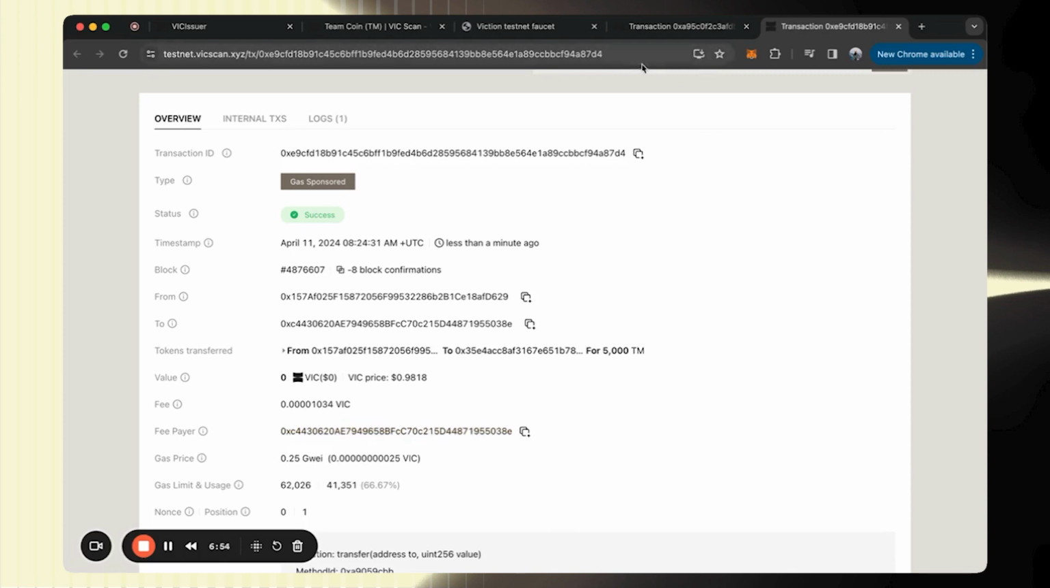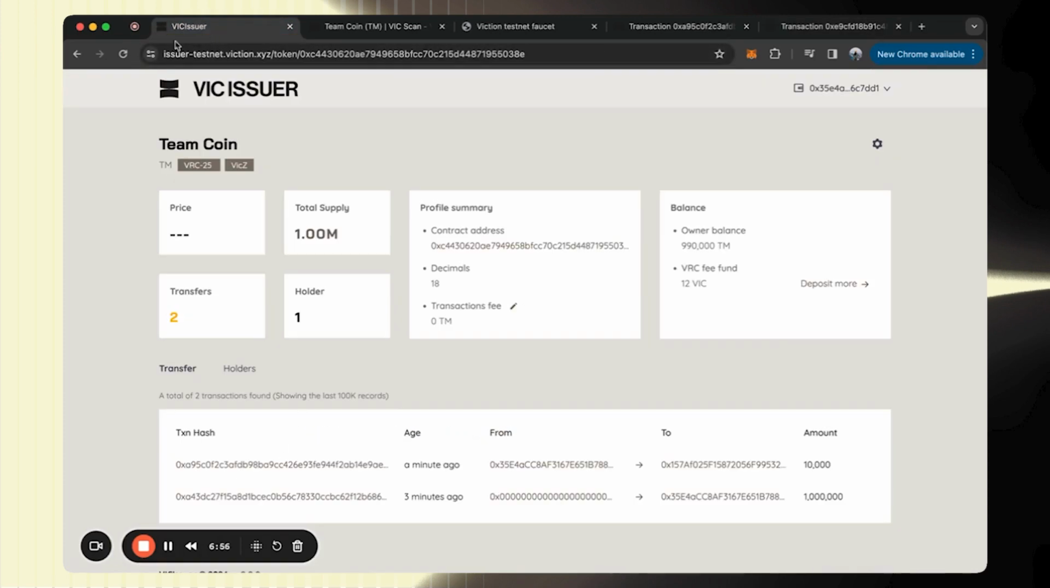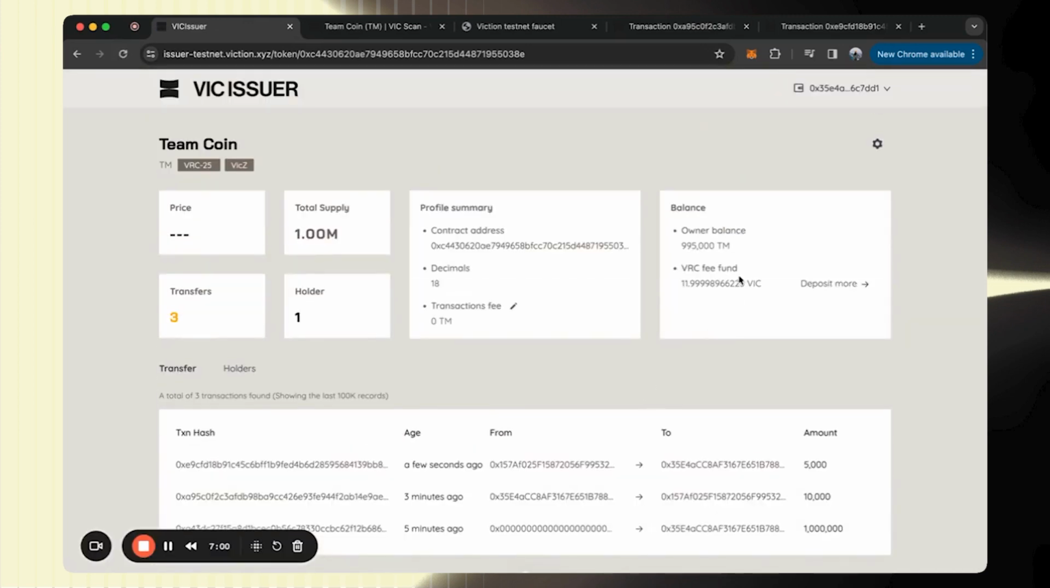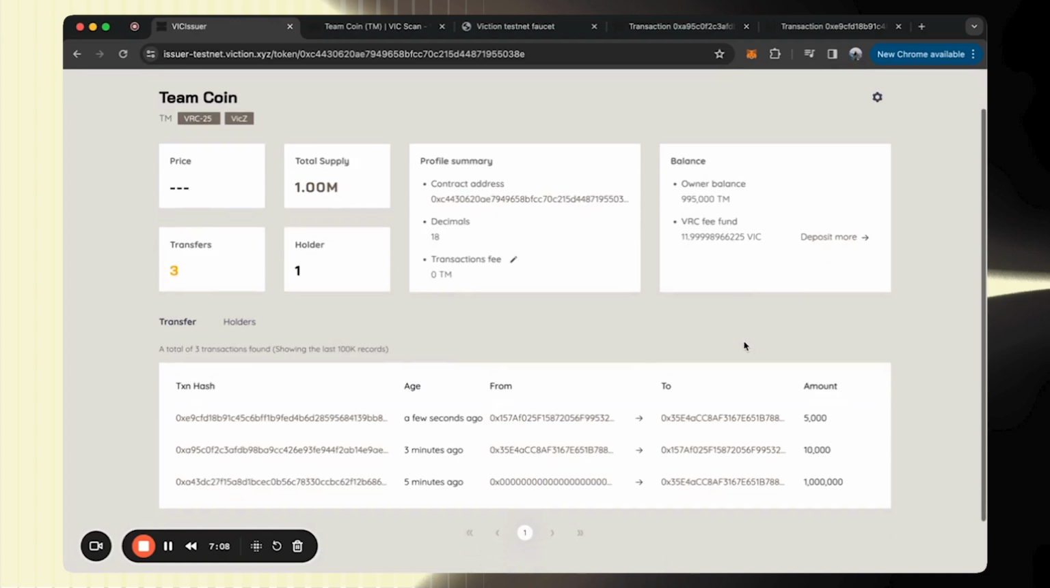So let's head back over to our dashboard. And you'll see a reduction in the VRC fee fund. So this is where our transaction fee is paid from. It hasn't come out of gas for the user. Then you can see our transaction pop down here, and we've also got our transfers.